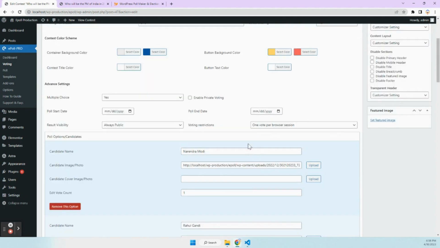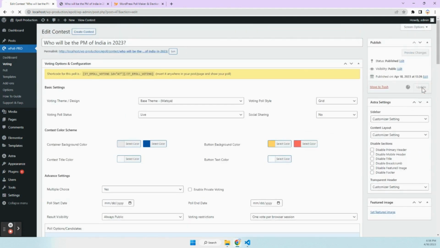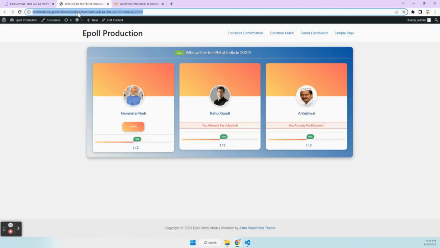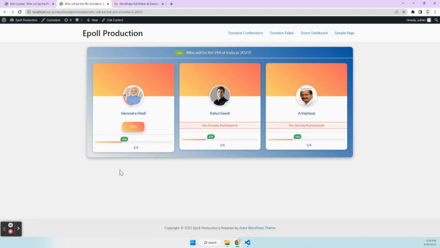Now we have the issue here. So, what we'll do, we will just update this and it will get resolved automatically. Okay, you can see now it's working fine. I'm trying to vote for this candidate again.